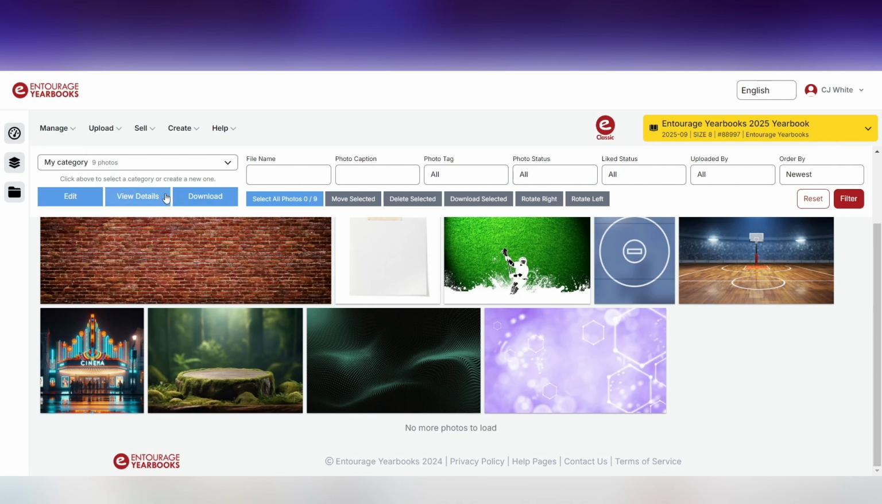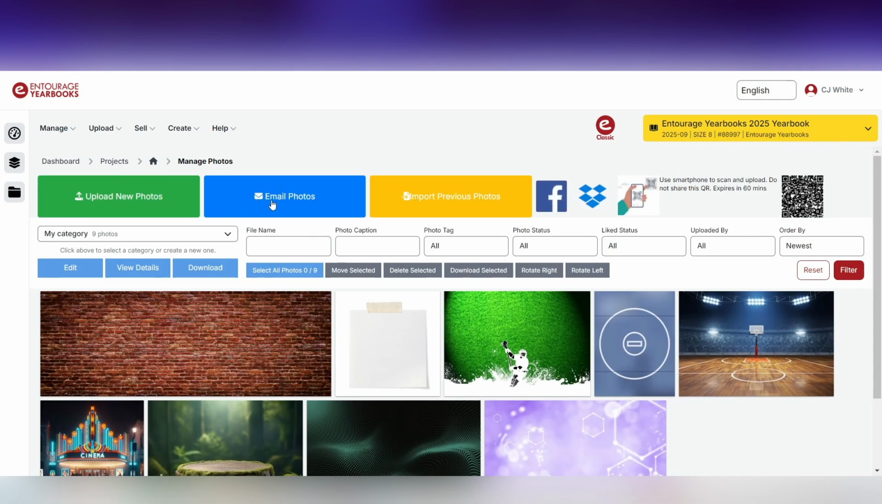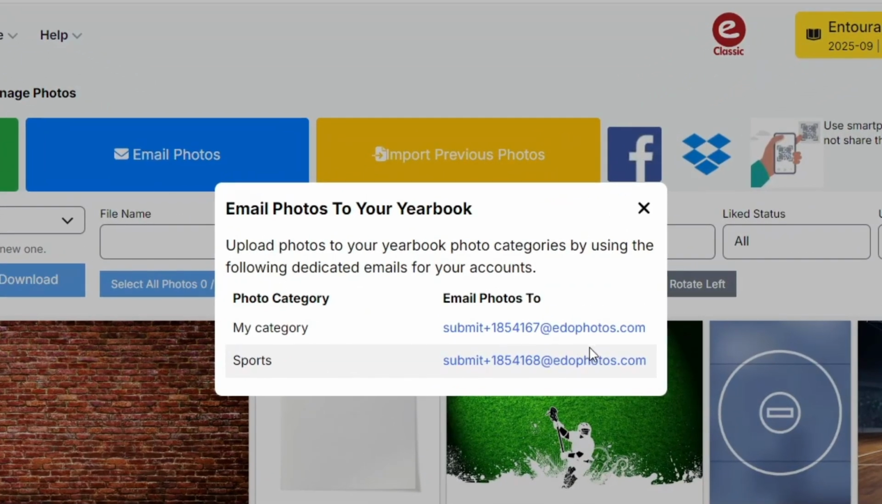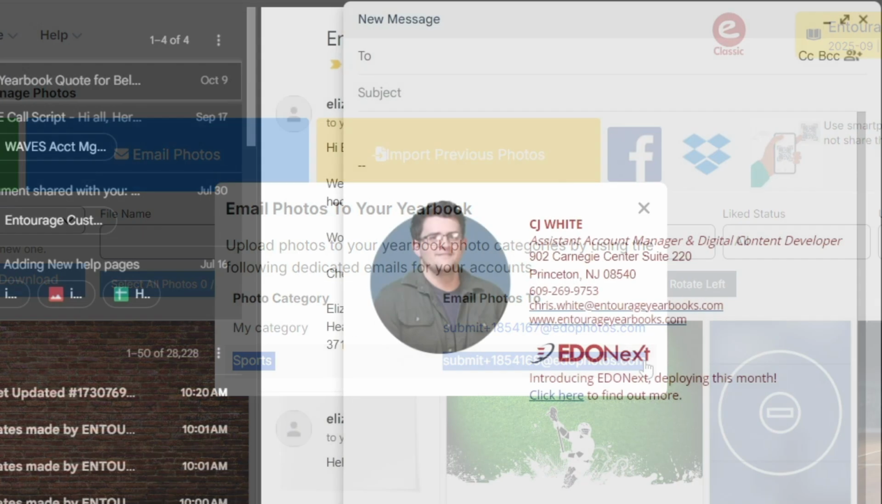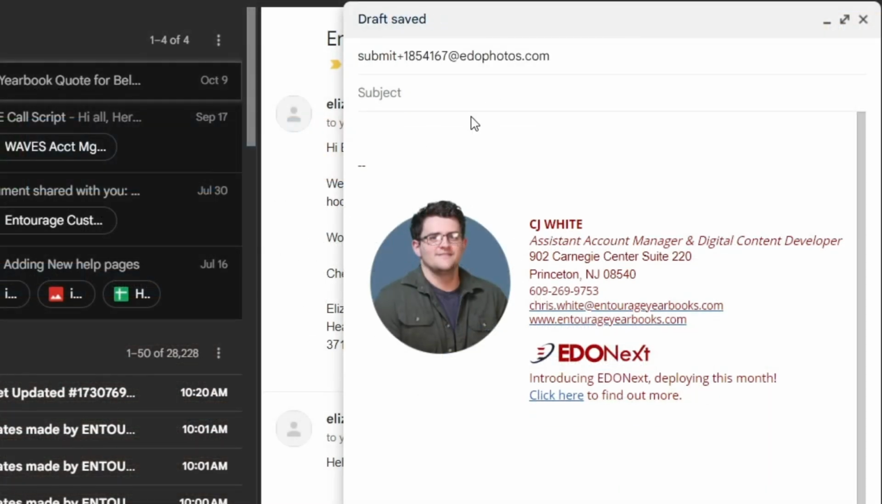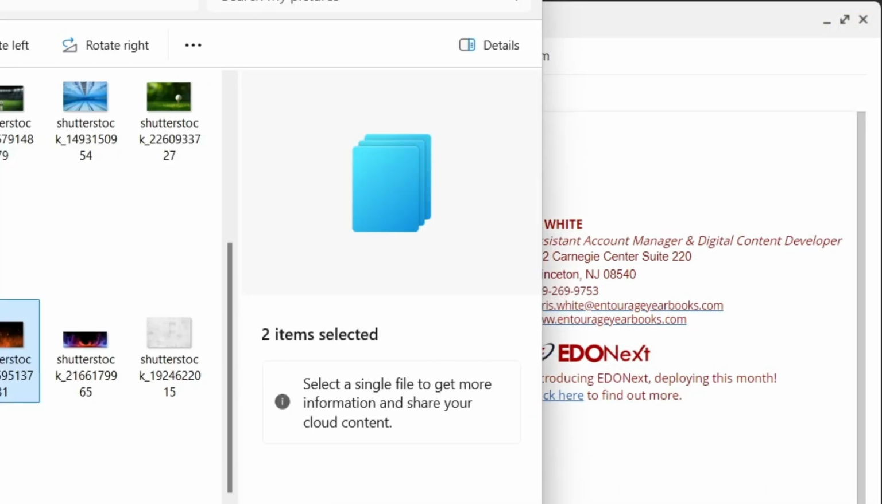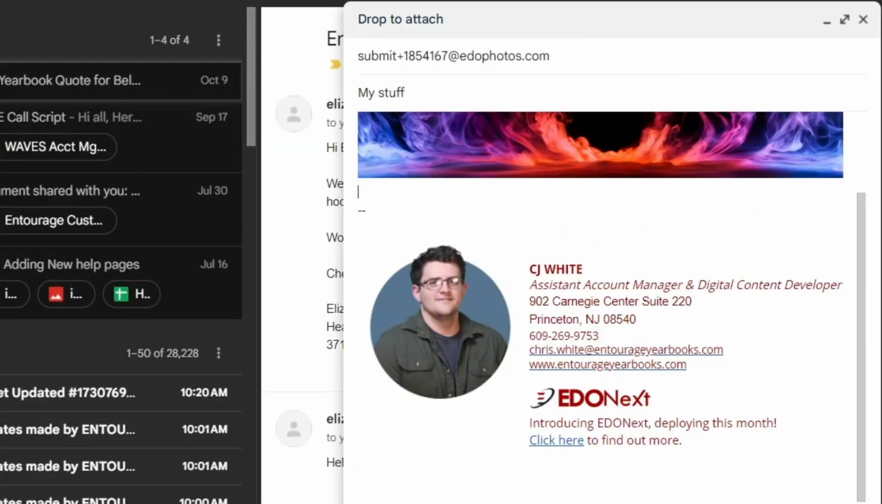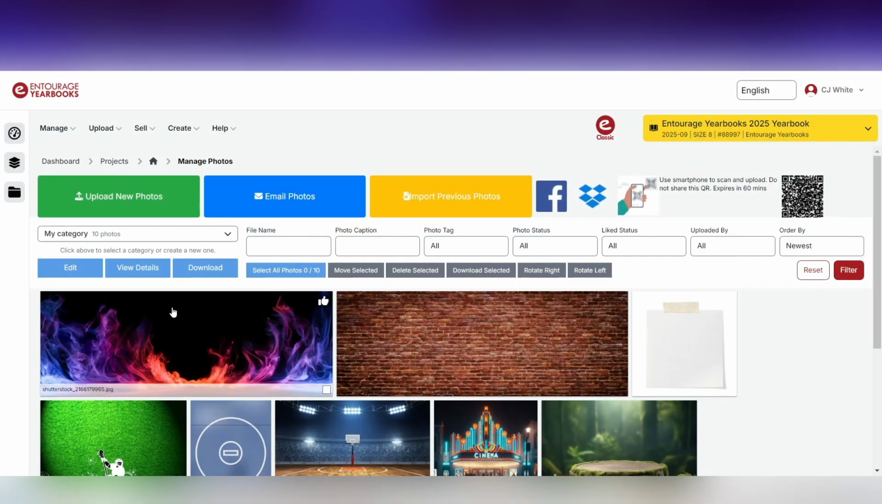Let's move on to the rest. Email Photos is a special feature that allows parents and staff to contribute photos without giving them access to the book. For every category you make, it will create an email address. You can give this address to your parents and staff, and when they send photos to this address, it will populate in your associated category in about 5 to 10 minutes. This is great for gathering content quickly without needing to be in 3 places at once.